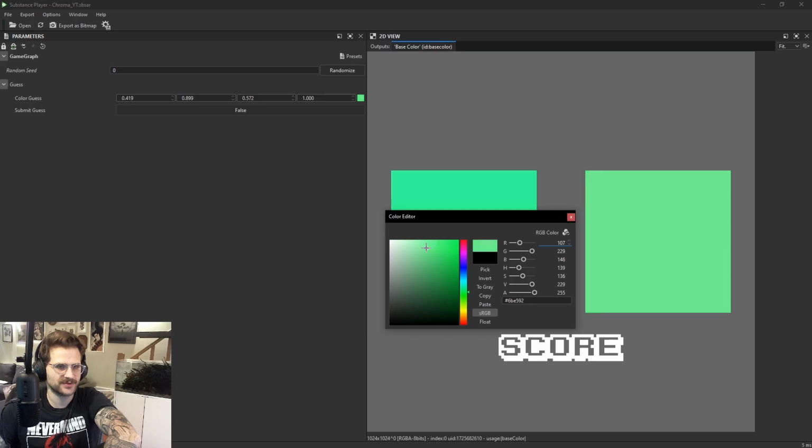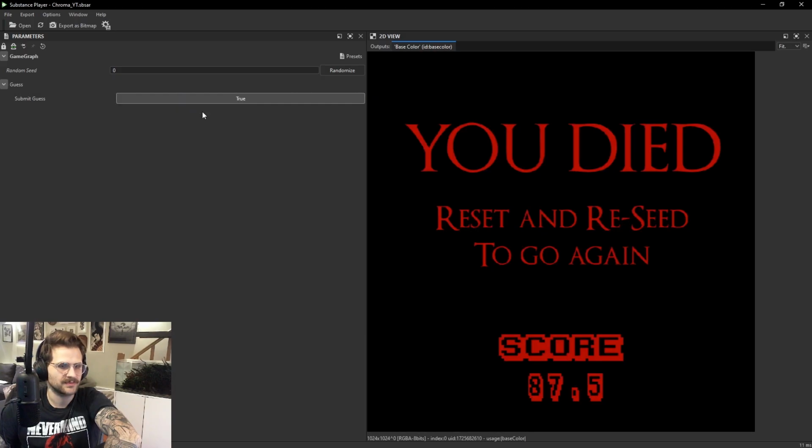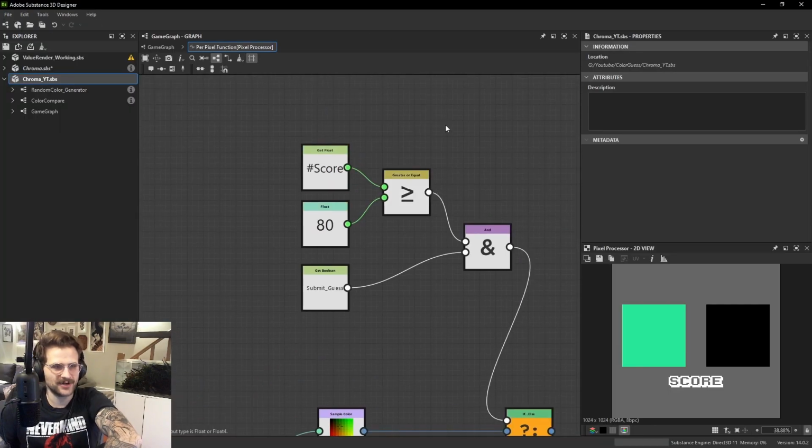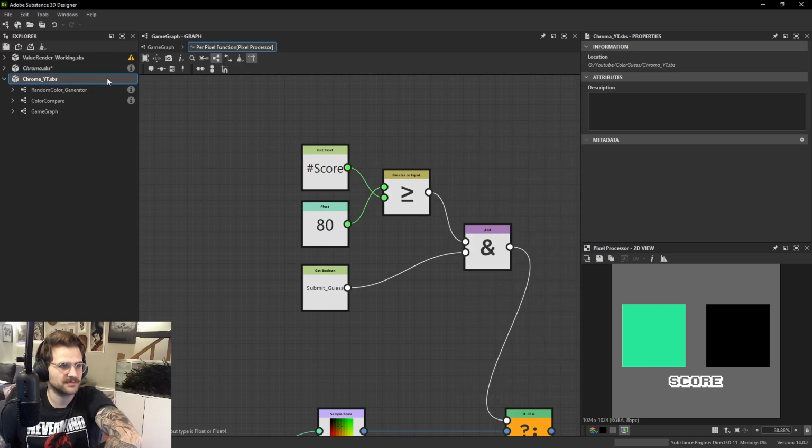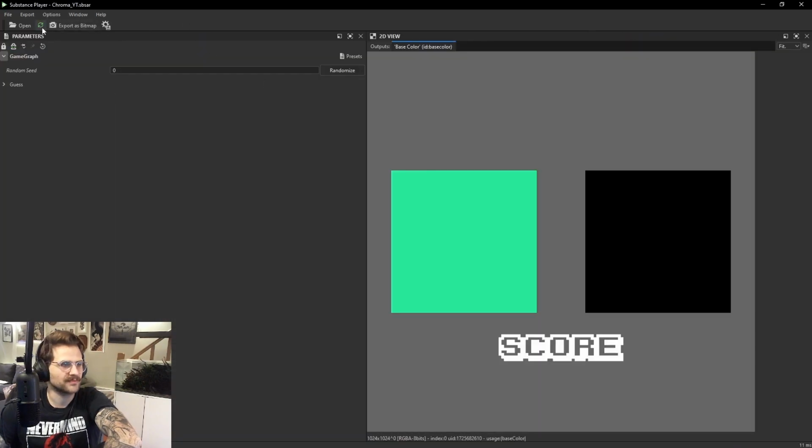Let's get it pretty close. Oh, so what we need to do is swap the greater or equal to less. Or we can just invert these. So I just grab those and hit X. There we go.